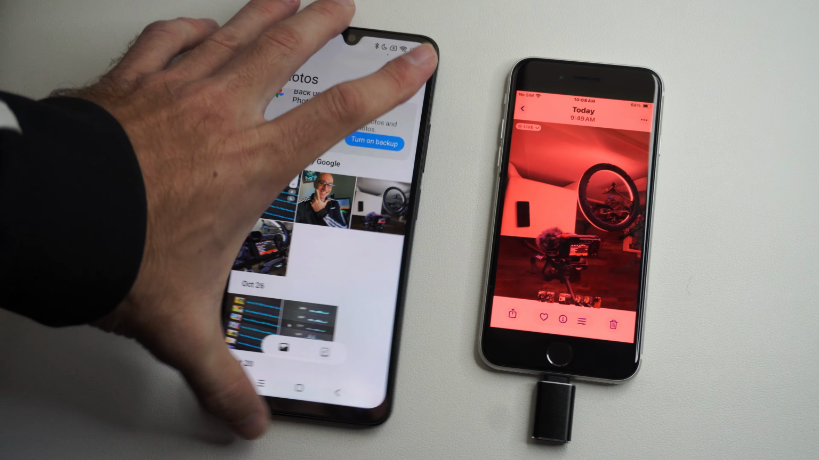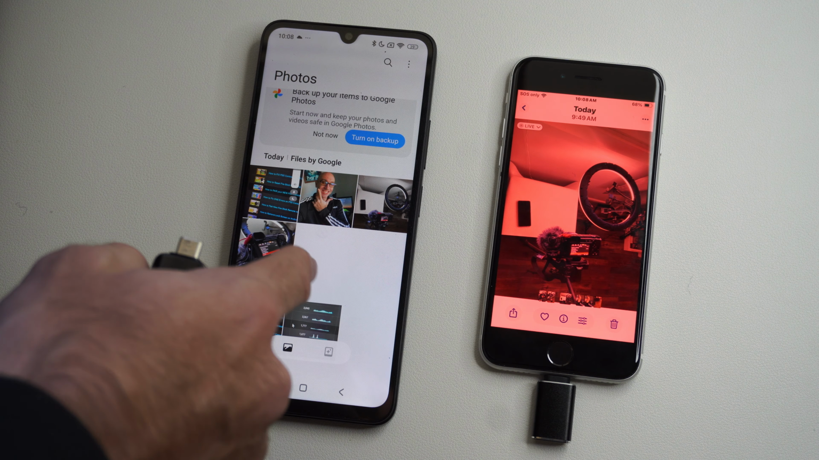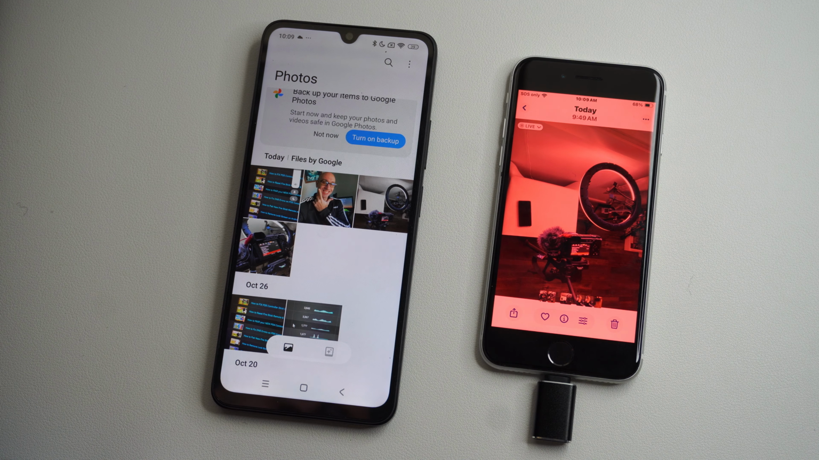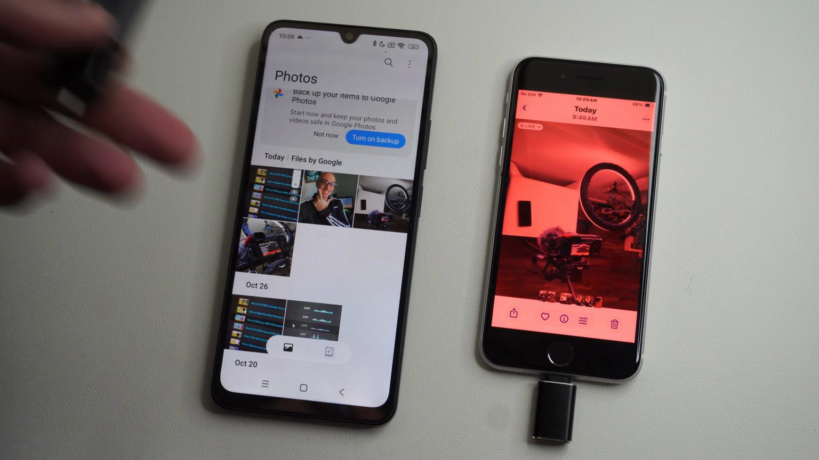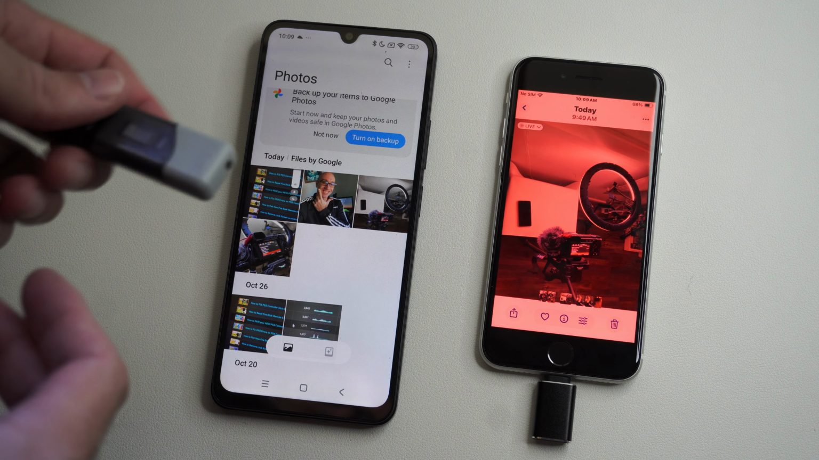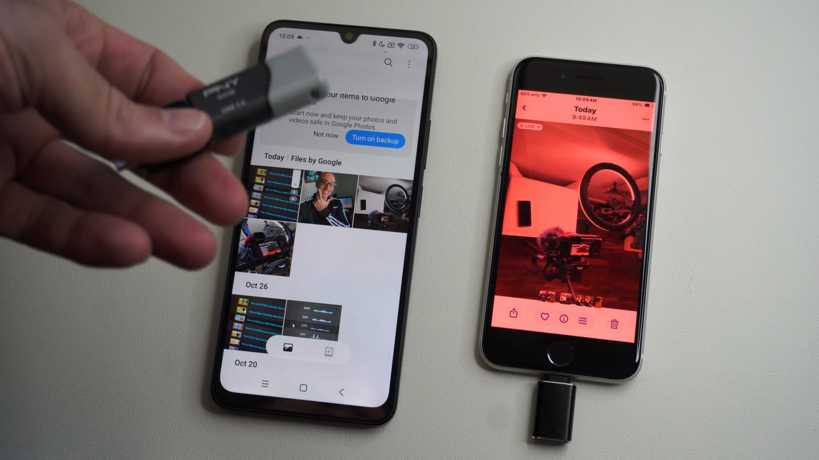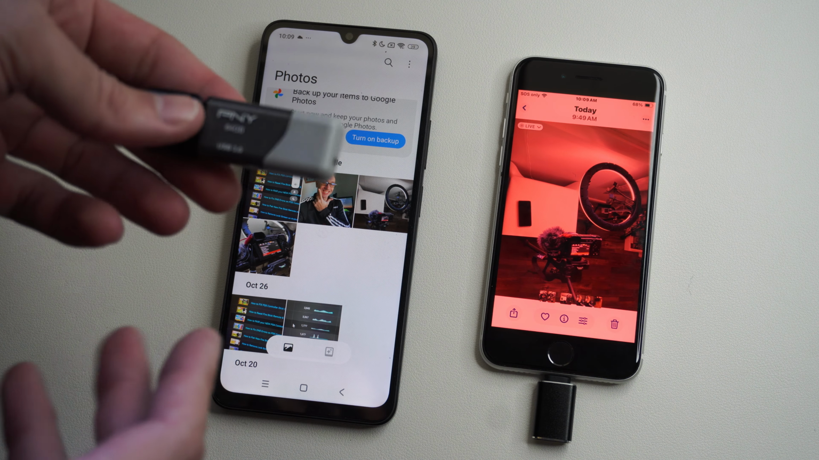Today in this video I'm going to show you how to transfer your photos and videos from your Android phone over to your iPhone. And I'm going to do it the easiest way I know, which will allow me to do a lot of photos or large files for videos by using a USB device. And this is very easy, only takes a few seconds.